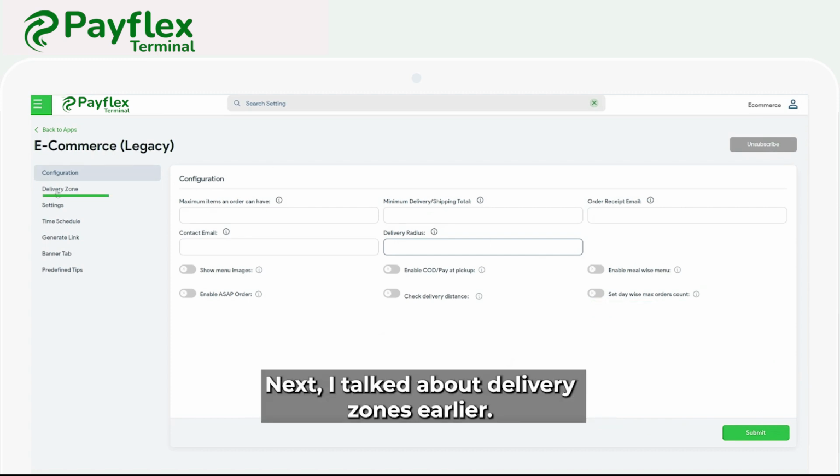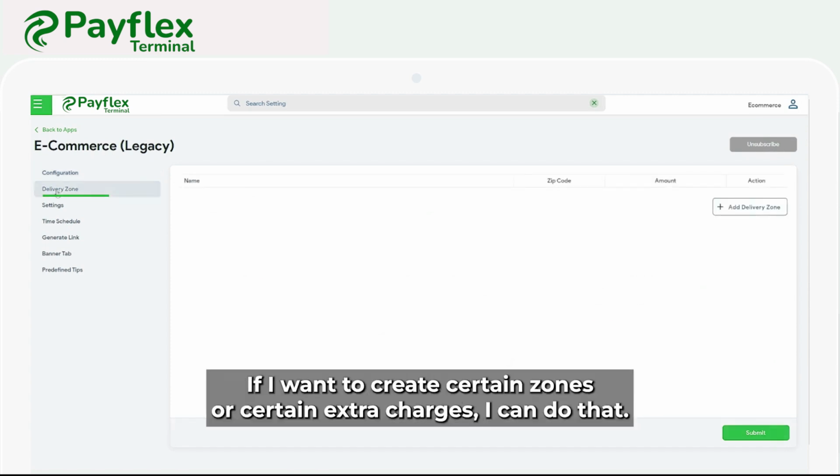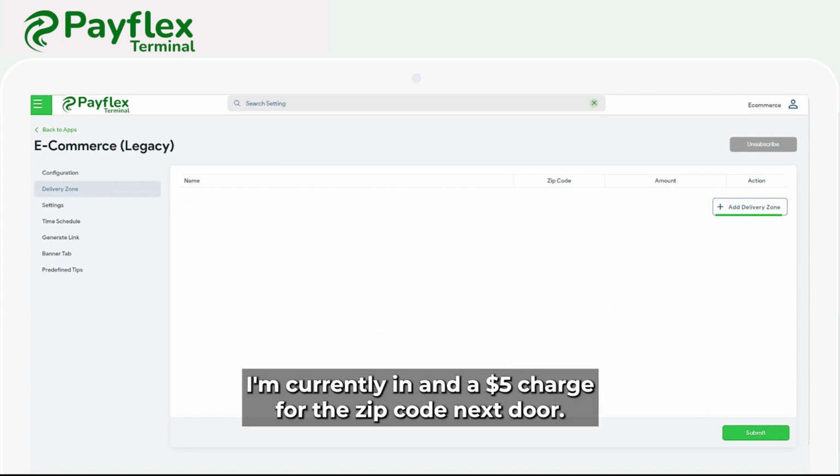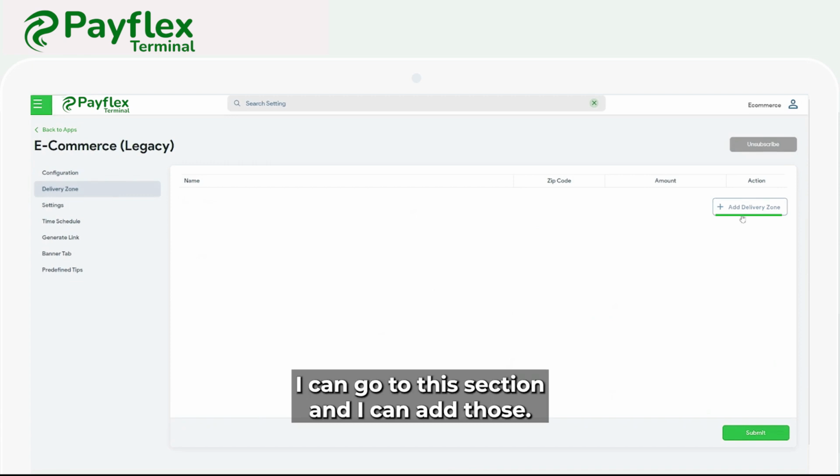Next, I talked about delivery zones earlier. If I want to create certain zones with certain extra charges, I can do that. For instance, if I want to do a $2 charge for the zip code I'm currently in and a $5 charge for the zip code next door, I can go to this section and I can add those.